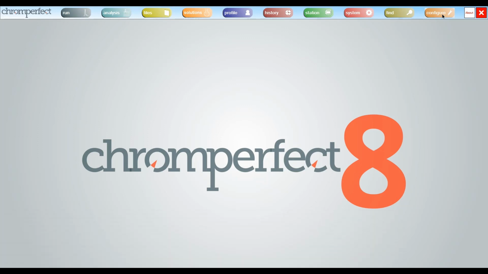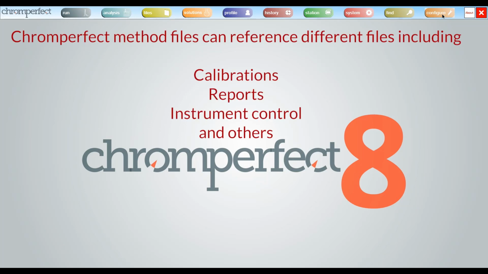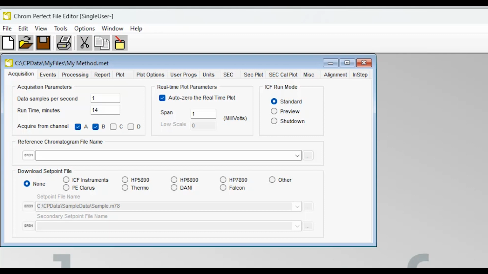Before we go into too much depth, let's first have a quick look at a Chromperfect method file, and how these files also reference other files such as calibrations, reports, and of course instrument control setpoint files. Every data file that was collected with Chromperfect must have used a method file to be acquired, but does not necessarily have to include any additional files.